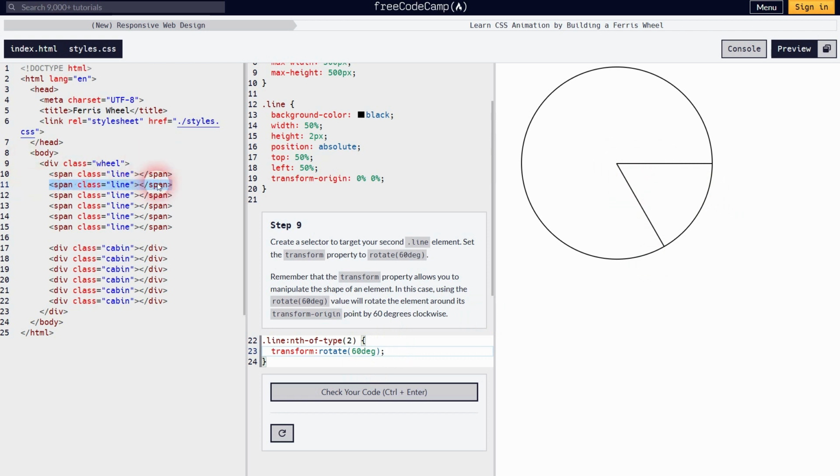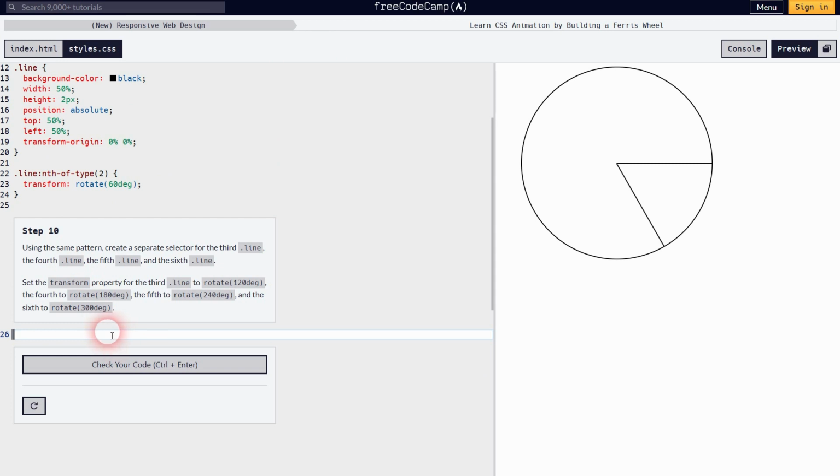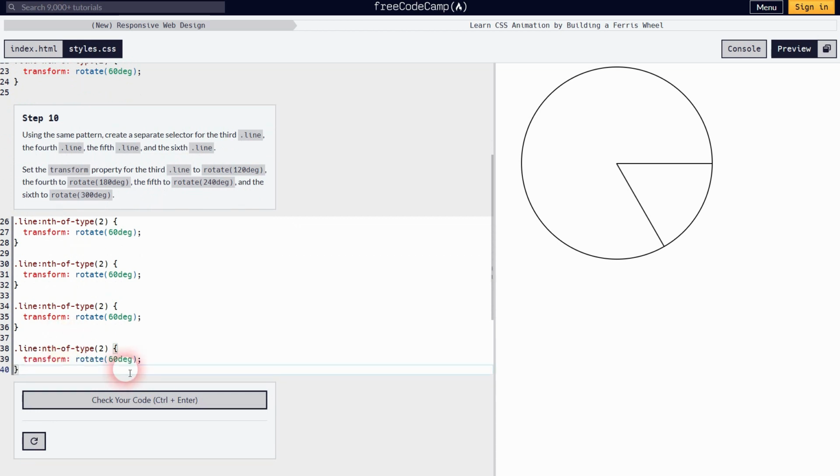And again, you can see the transform origin. So this top left point stays in place. So we are rotating the line around it. And now we're going to do that for all of the other lines, so 3, 4, 5 and 6. So I copy paste this here 4 times. Let me change the number.